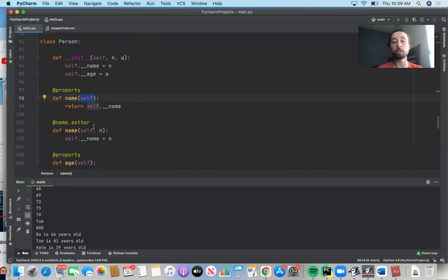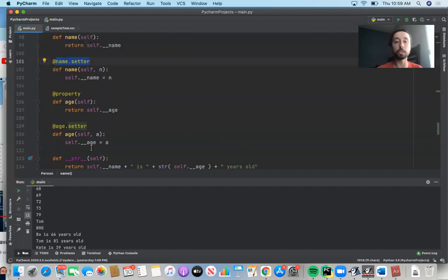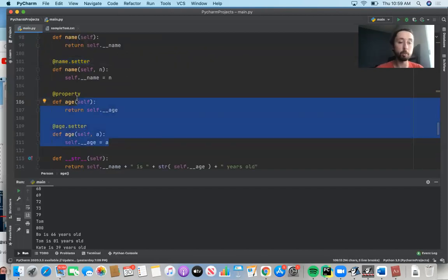And then if you were talking about a setter method, you would also need to pass in the new value that the instance variable is going to take. But then you would either say return self.name, or you could say self.name equals n. And then you would need these decorators on top of the function headers that you can see here. And we also have the same thing for the age instance variable.